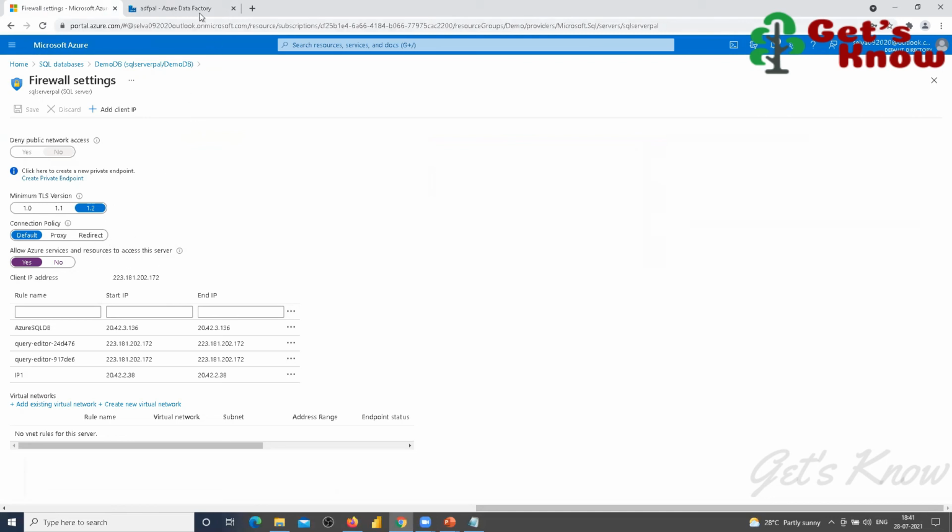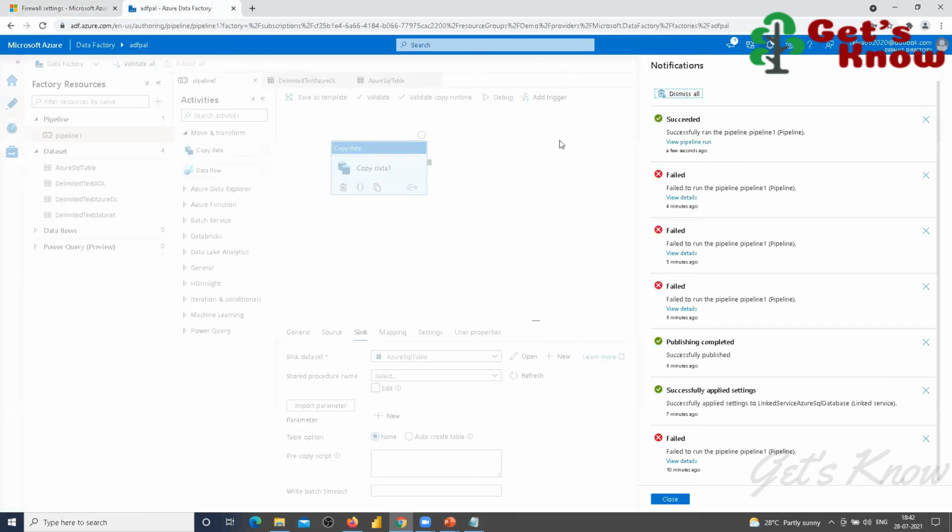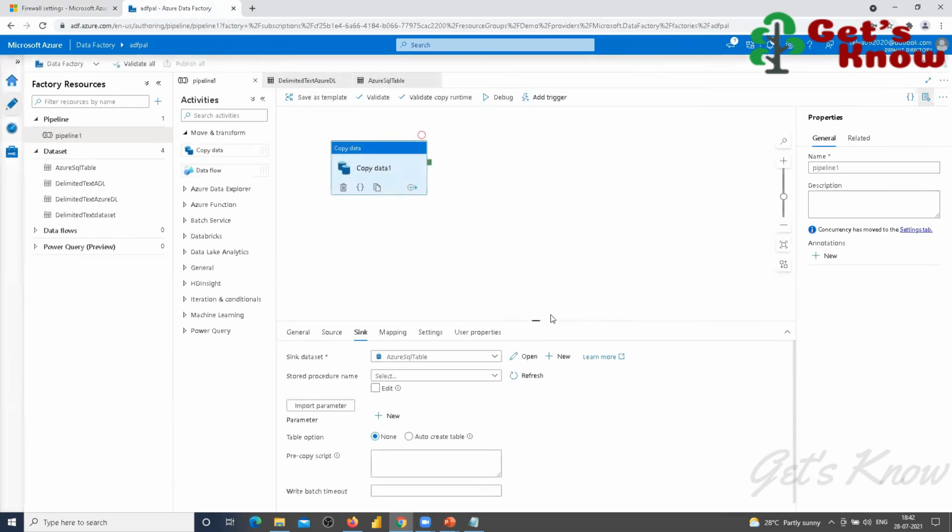See, ADF is one of the Azure resources, and this SQL database is one of the Azure SQL services. Without selecting this one we tried, but it did not work. The option allow Azure services and resources to access the server was disabled, so whenever it was trying to access your SQL Server database, it was not allowed. That is the reason it failed.